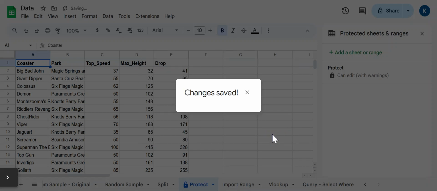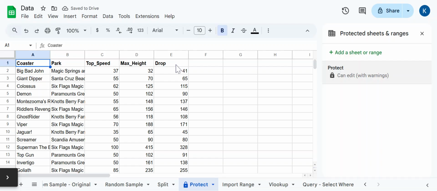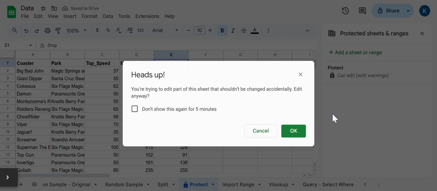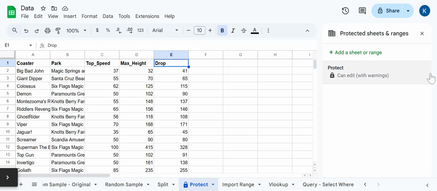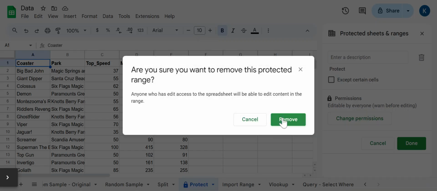Let me show you what this does. So if I try to edit something, it gives me this warning. Hey, you're trying to edit something that shouldn't be edited. Are you sure you want to do this? I can still edit it. So can anyone else who has editing rights to the document, but it does warn me, hey, not sure if you actually want to do this. Let me delete this one.